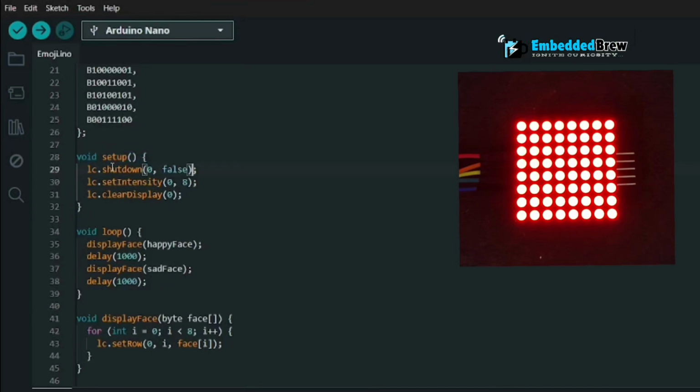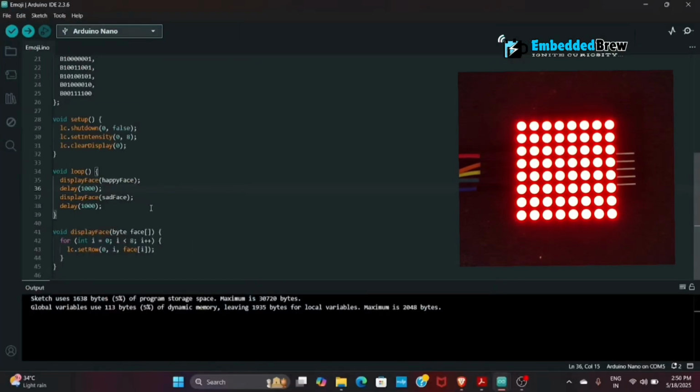Here you can see lc.shutdown. This will power on your dot matrix display. Then here is the intensity setup, and here the display will be cleared. After that, in the void loop section, display happy face. Then with a delay of 1 second, display sad face. So this is something like happy face, sad face. It will keep changing and create an animation like effect.